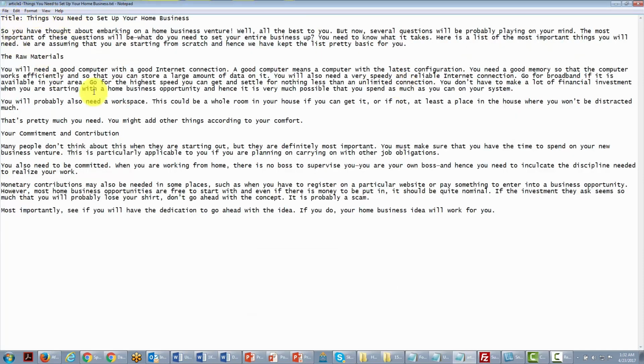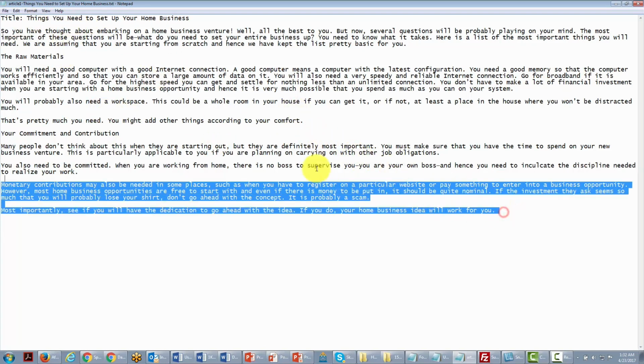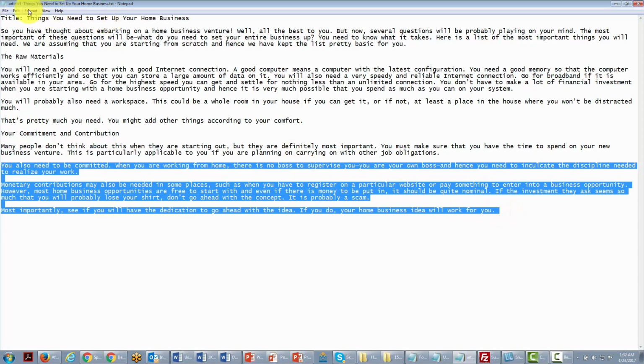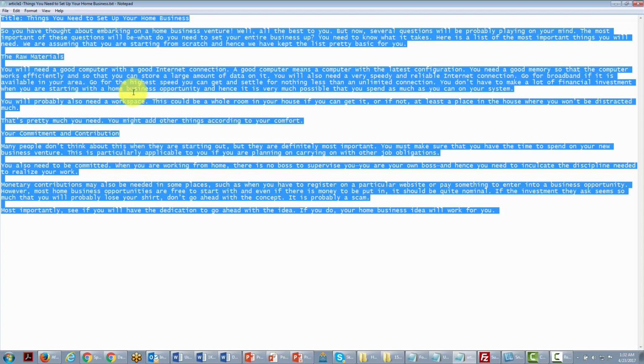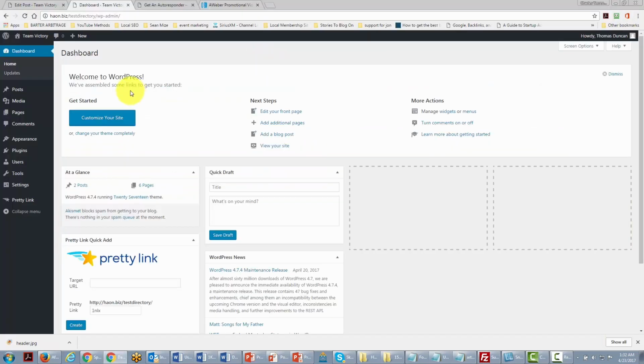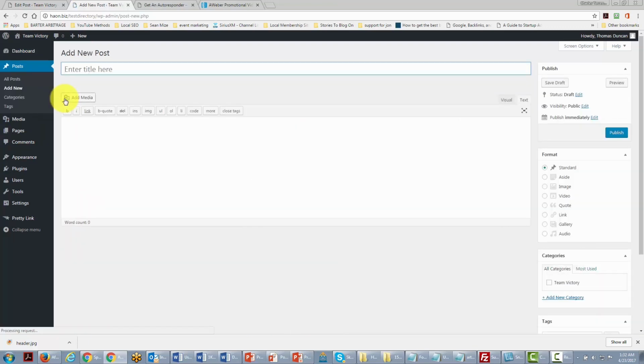So now we have our content in a text document. There is no more code involved. And so what we can do now is copy all of this. We can just select it all and then copy it. We're going to come back to our WordPress document and decide whether we want to use a post or a page. So we're going to start by doing a post. We're going to click Add New, and we're going to give our post a title.